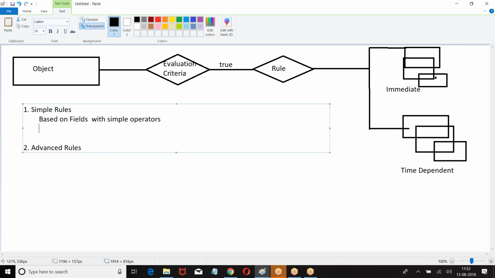Now, if you want to create a simple rule, I can use the fields of the object on which we are writing a workflow rule. It's a master object. Whose fields I can use? My fields, my master object fields, currently logged in user fields. So when you want to form a simple rule, you are supposed to form it based on the fields in the object and its master object and currently logged in user object fields.